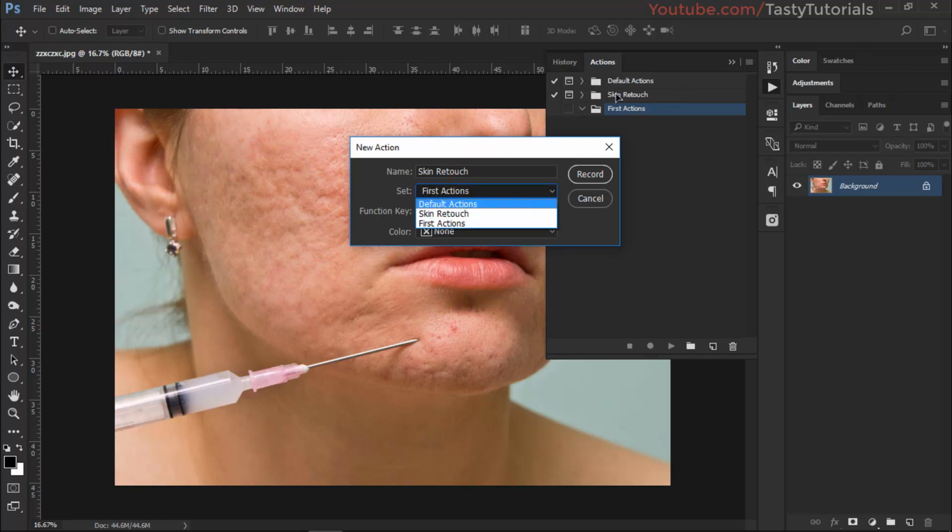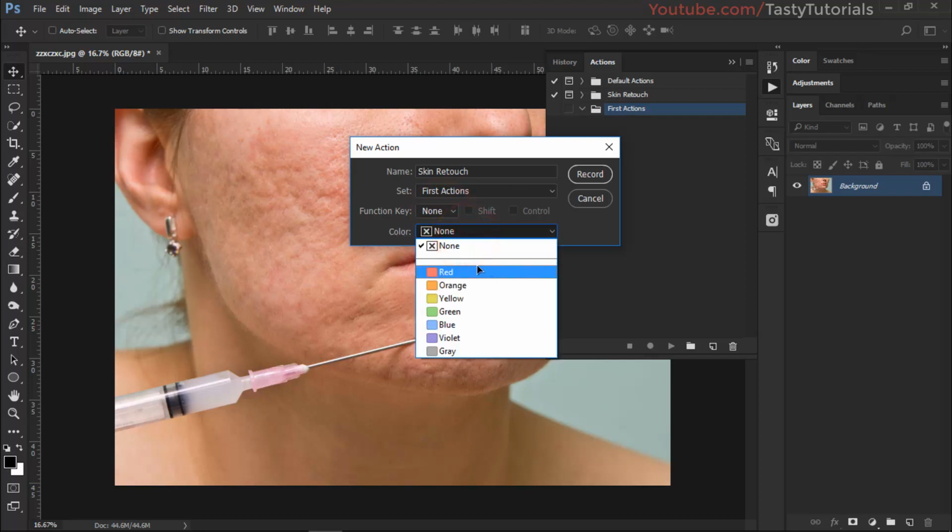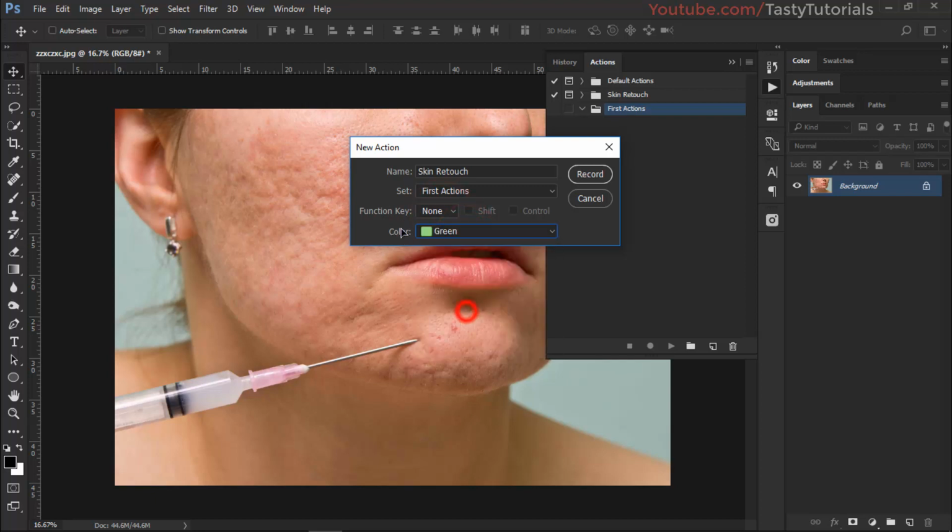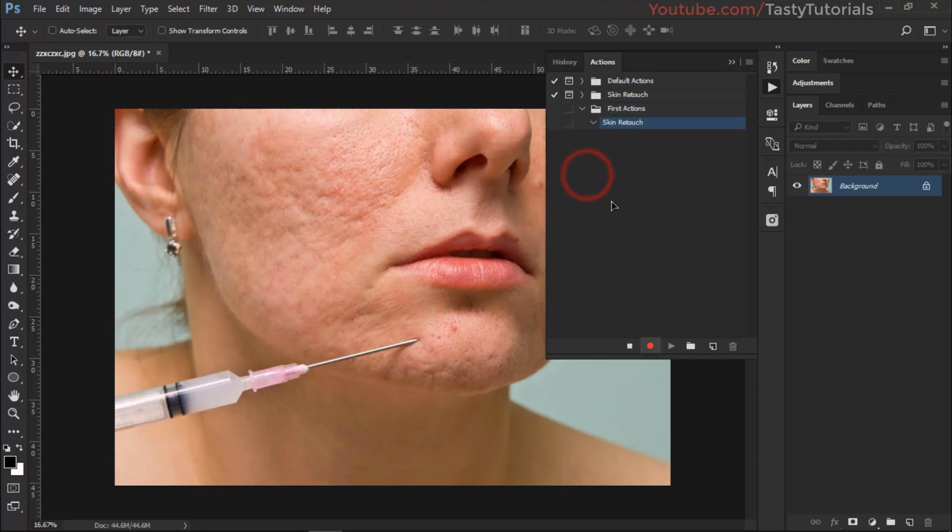That's it. This is the first action. So we have created this skin retouch, so we will click on first action. That's nice. The function key, we don't need that for the time being. So we'll color this action green. So that's it. It will create a green slide. So click on record. Now you will see that the record button is active. If you want to stop recording, just click on stop, and if you want to record, click on record.